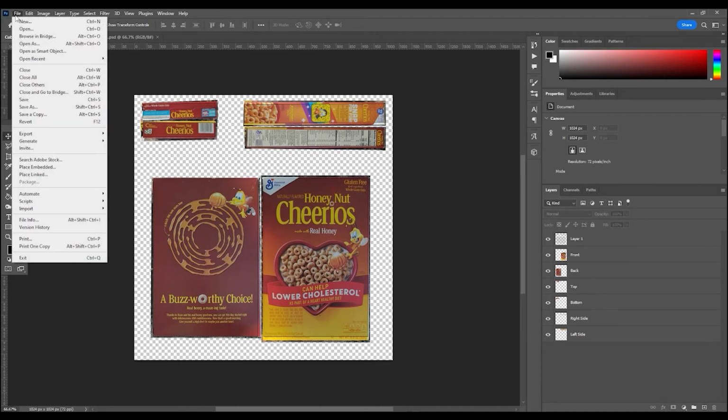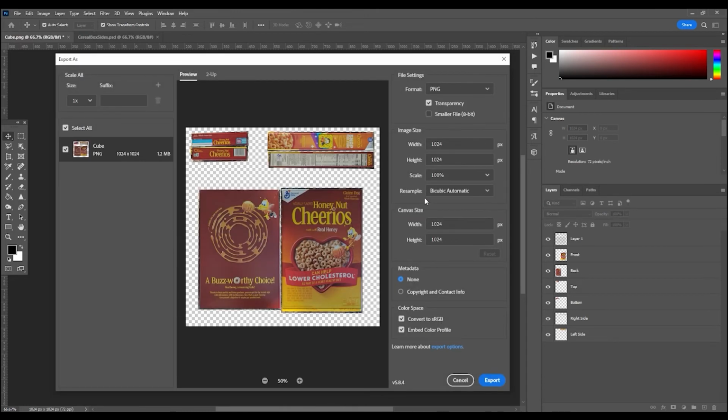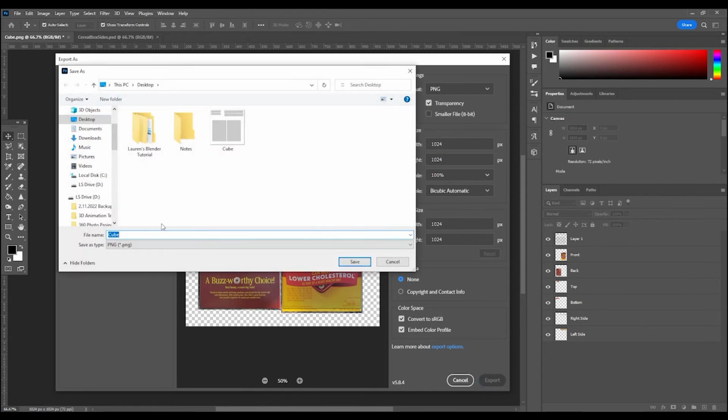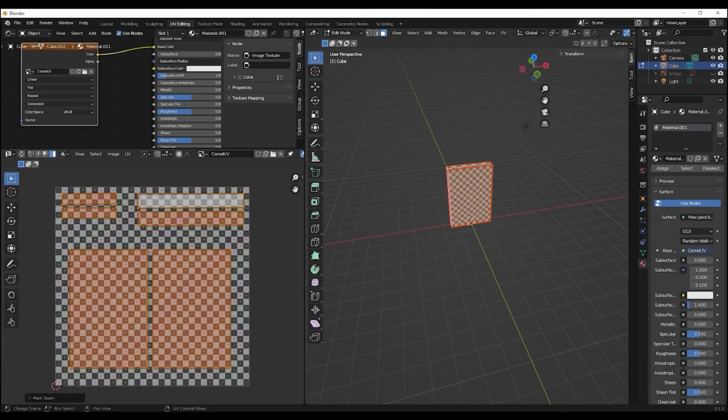I'm going to export as. Export this as a PNG, same dimensions. Do not change this. I don't know what will happen. I'm sure it's nothing good. So cube. Let's see what we can name this. With images. Nice. Alright, we're gonna save that to our desktop. Nice. Then we're gonna open Blender back up.